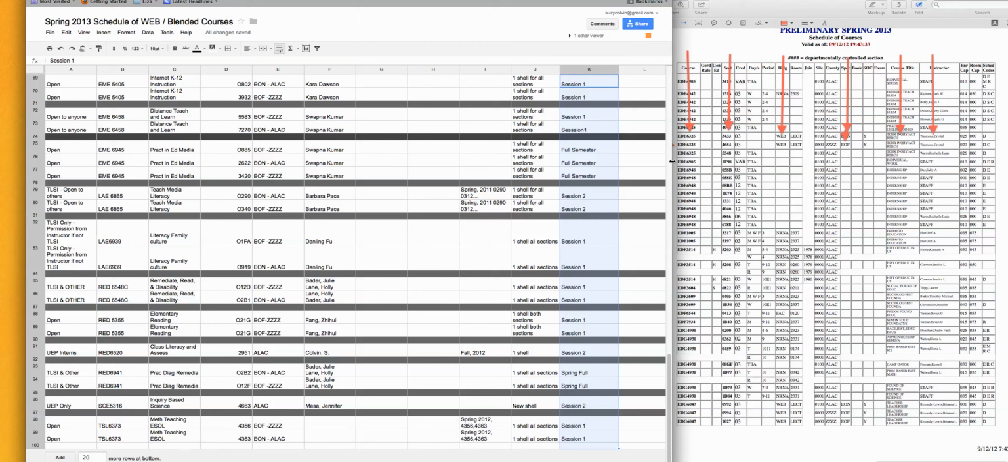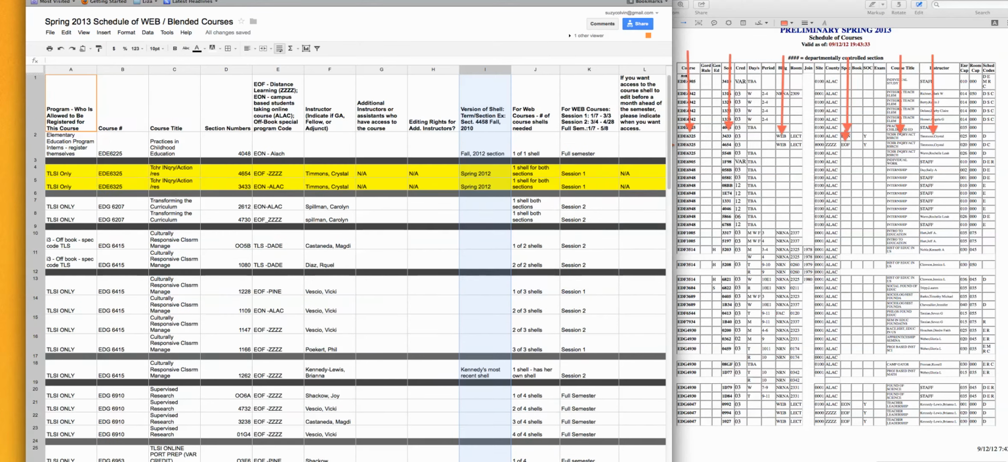The piece of information I have the most difficulty getting from faculty is the version of the shell that you wish to have requested. So if you do not input what version of the shell you wish to have requested, then you will have the most recent shell that was used restored for that course. That's it.